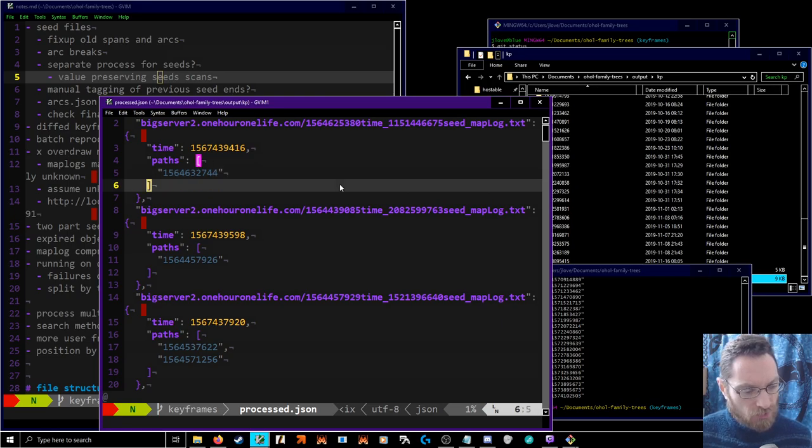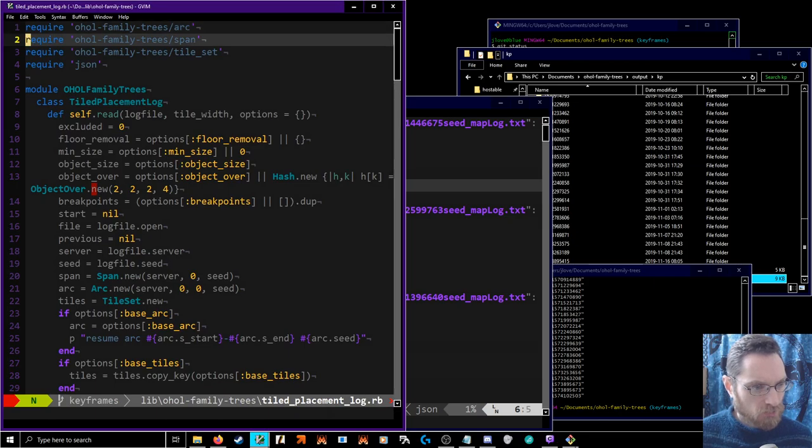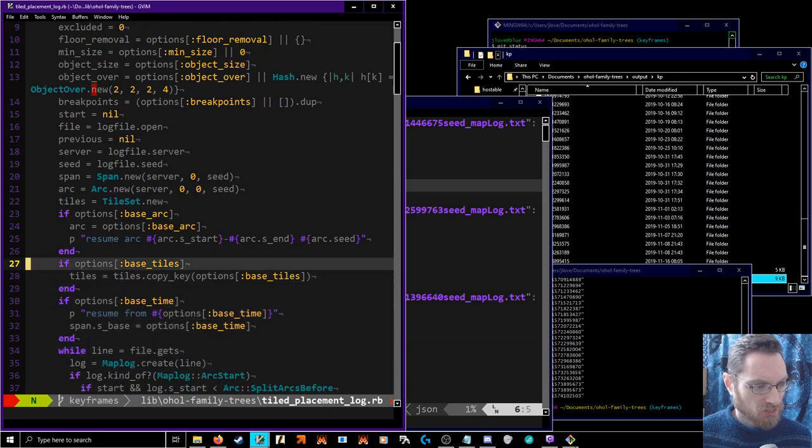So do I have each file's spans and arcs produced? I don't know if you ever really resume anywhere. We've got floor movement size, object size is breakpoints. Breakpoints, those start out new. If we have a base arc, we have a base time. That's just the base. If it's a base arc, then we are resuming it.